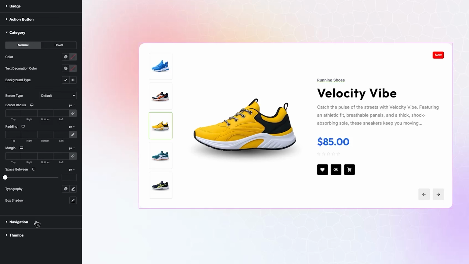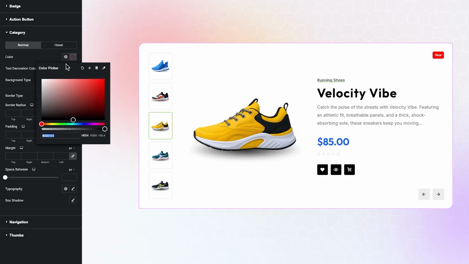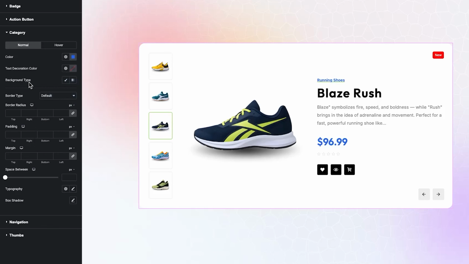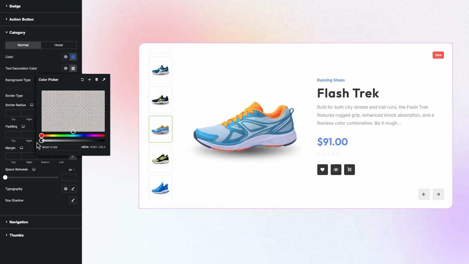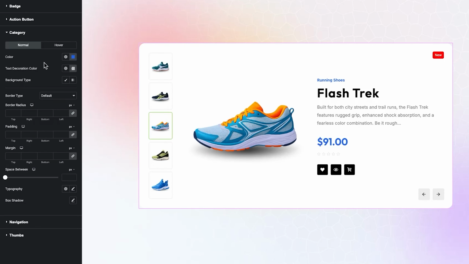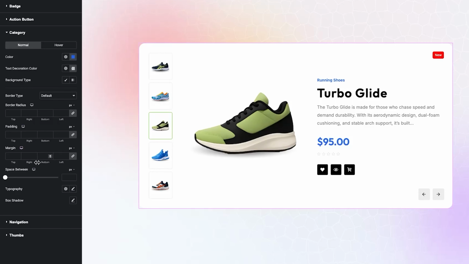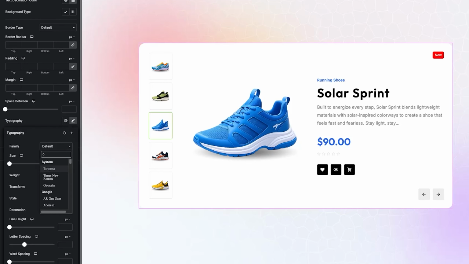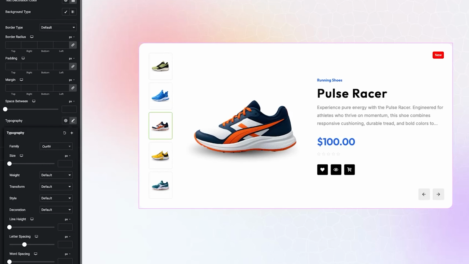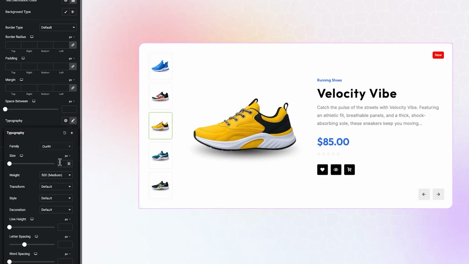The Category section is where you'll style the category labels. Inside the normal sub-tab, you can change colors, background styles, and border settings. You can also define padding, margin, spacing, and text decorations. Additional options include typography and box shadow settings to enhance the visual hierarchy and readability.